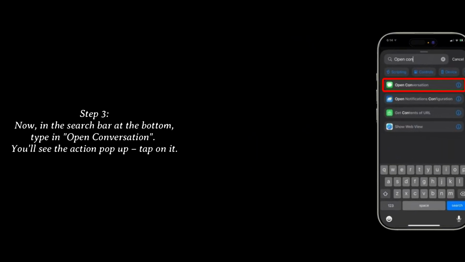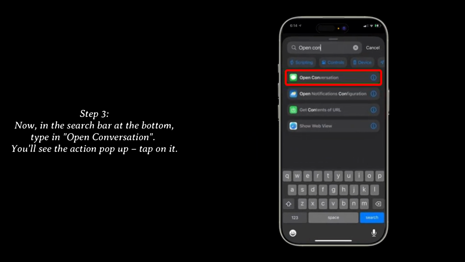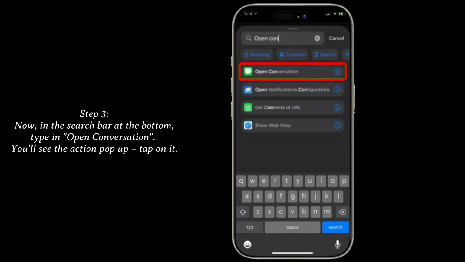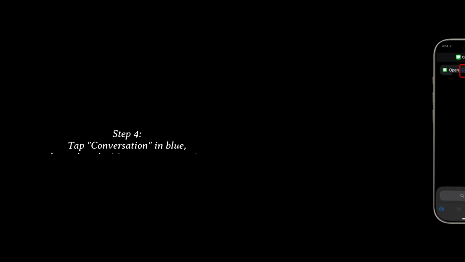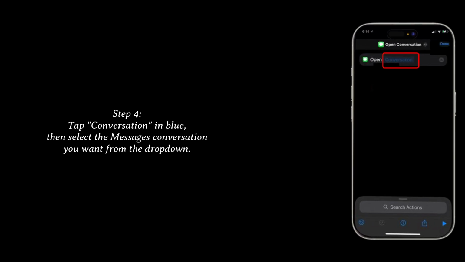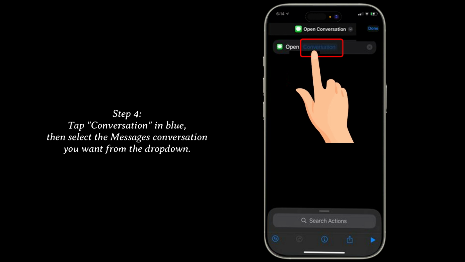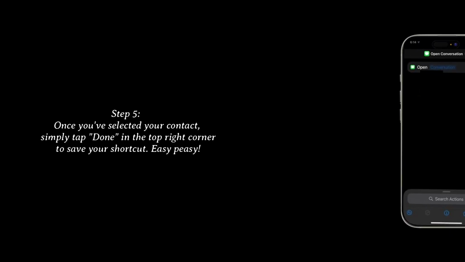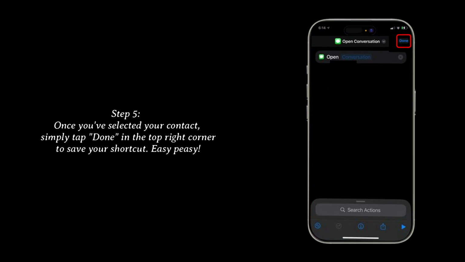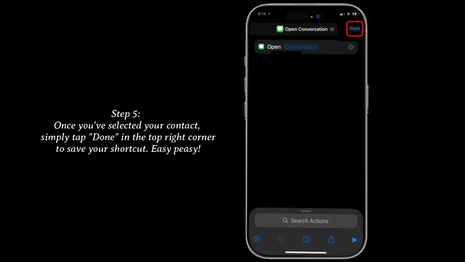Step 3. Now, in the search bar at the bottom, type in Open Conversation. You'll see the action pop up, tap on it. Step 4. Tap Conversation in blue, then select the Messages conversation you want from the drop-down. Step 5. Once you've selected your contact, simply tap Done in the top right corner to save your shortcut. Easy peasy!